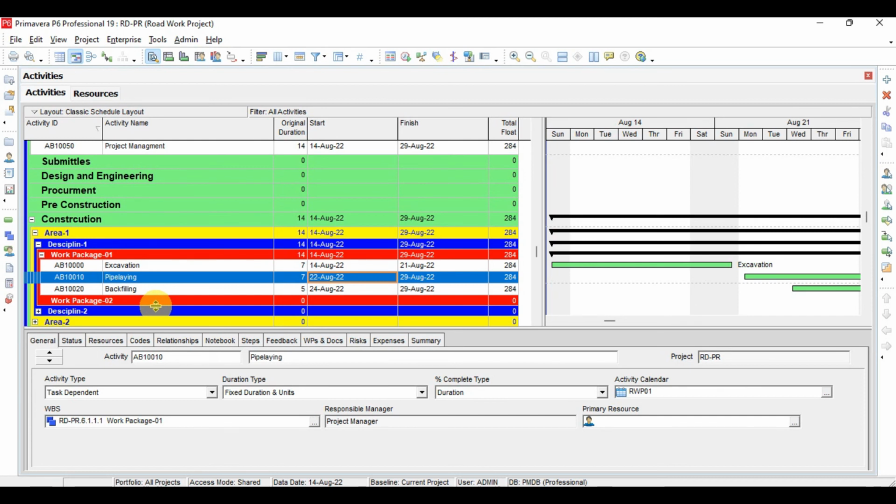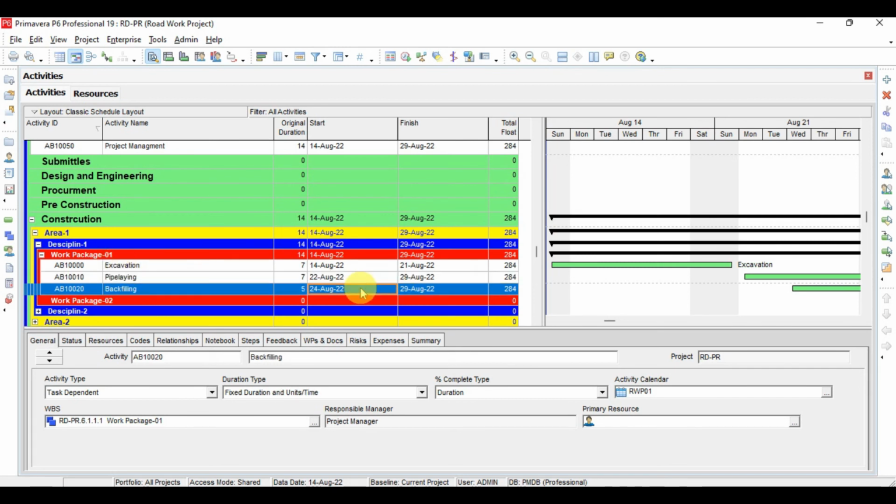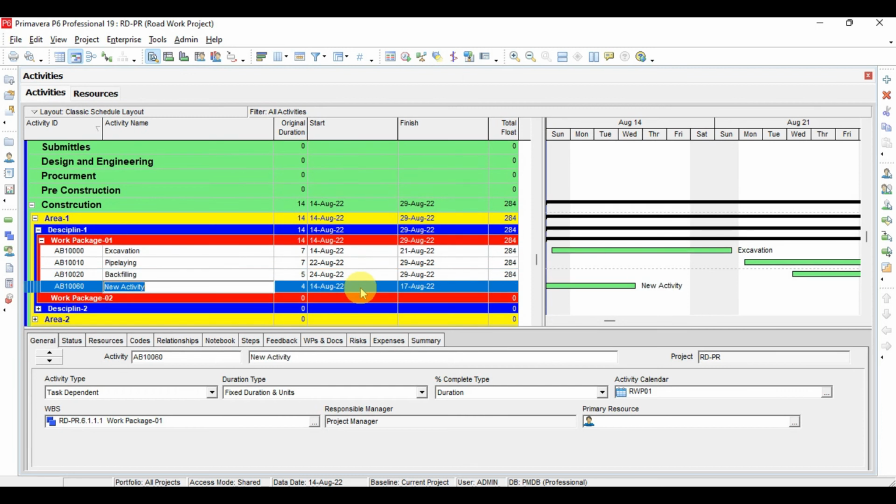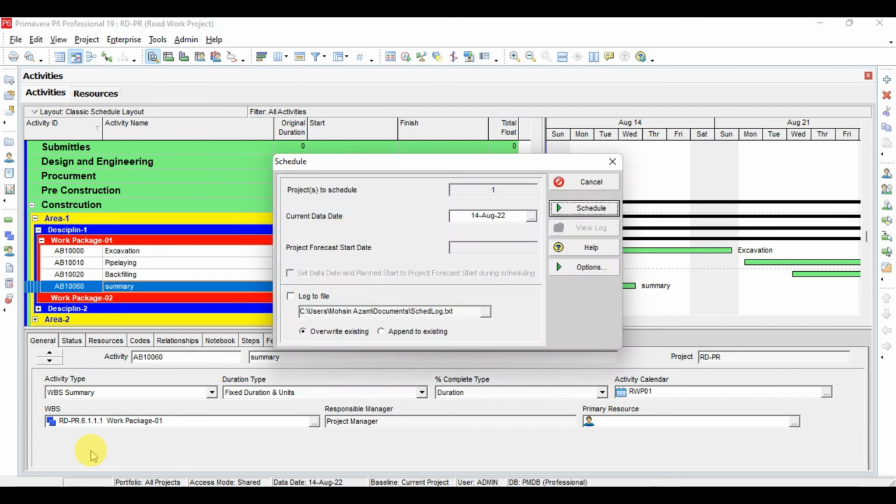and if you have the cost for this work package 01, then what you will do, you have to simply define an activity here, and here you can write the name as Summary. And now just change the activity type from General to WBS Summary. And now run the program with function F9 and schedule it on 14.